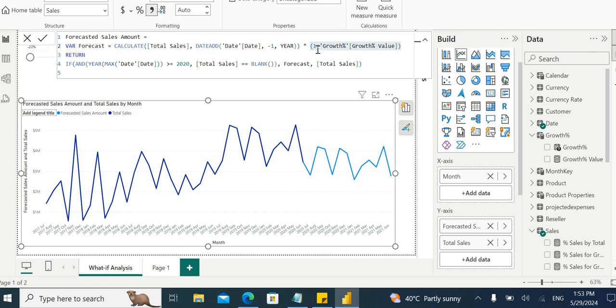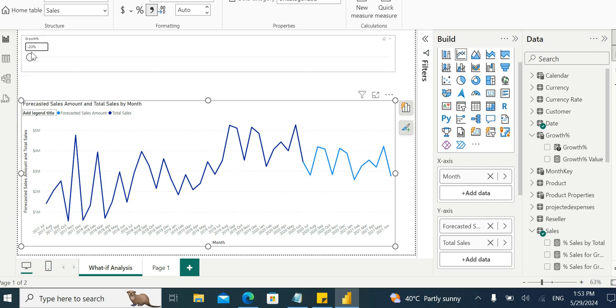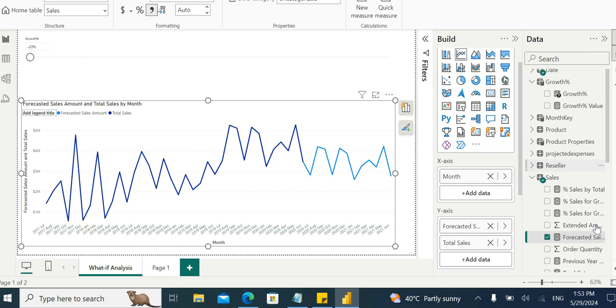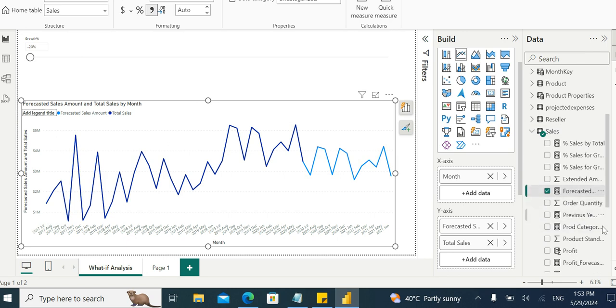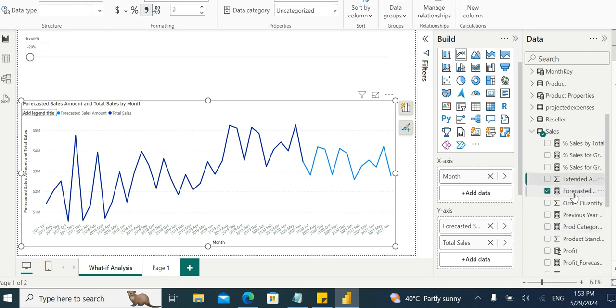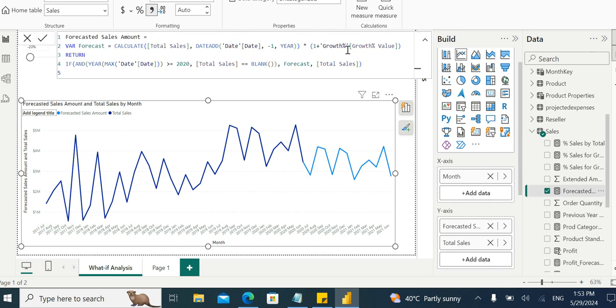So for example, let's say that here it is minus 20%, right? If you see at the background it is minus 20%. So which means what we are doing here is 1 plus minus 0.2, which is going to be 0.8. The output of this is going to be 0.8.